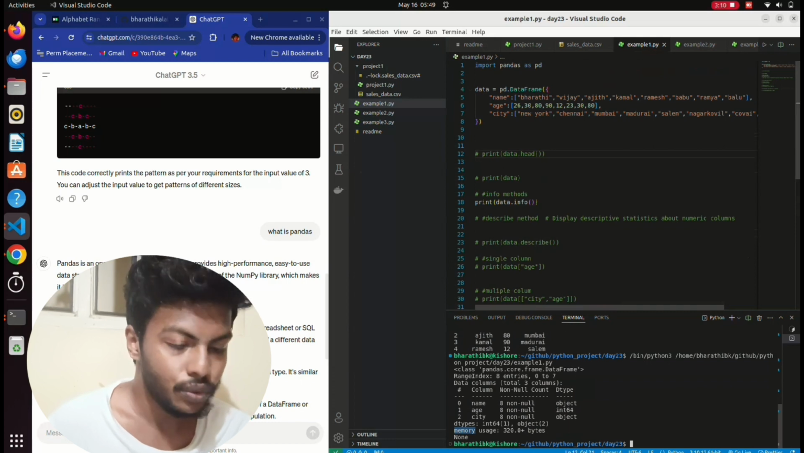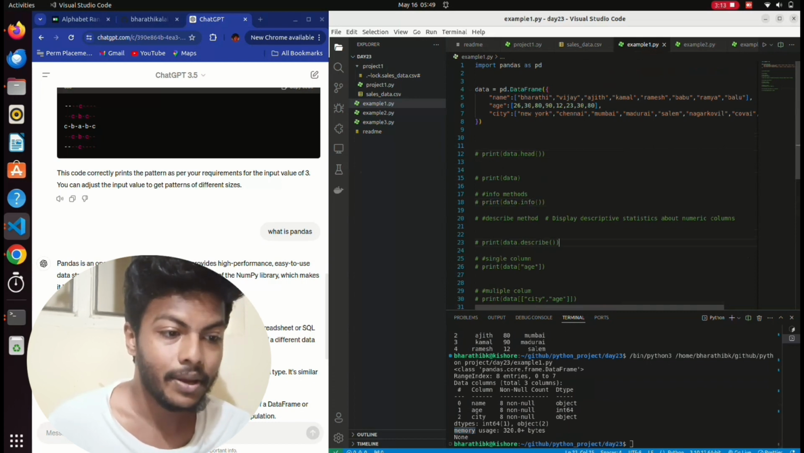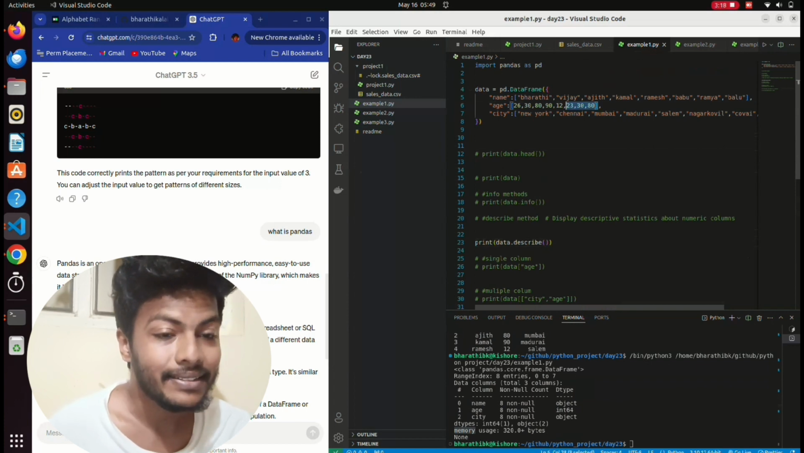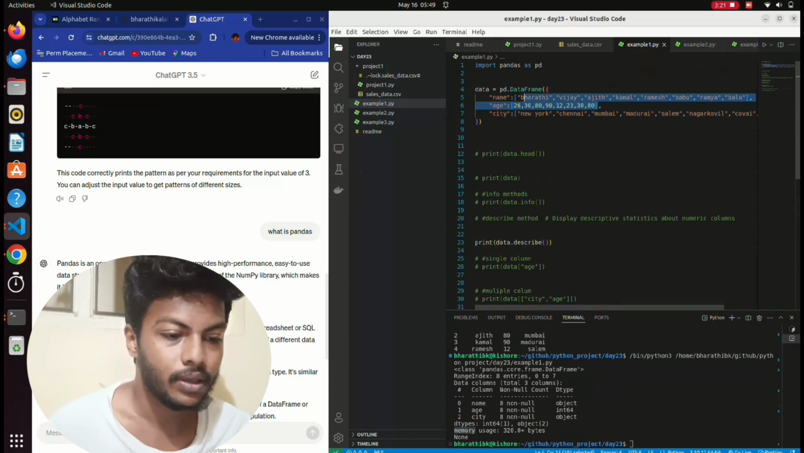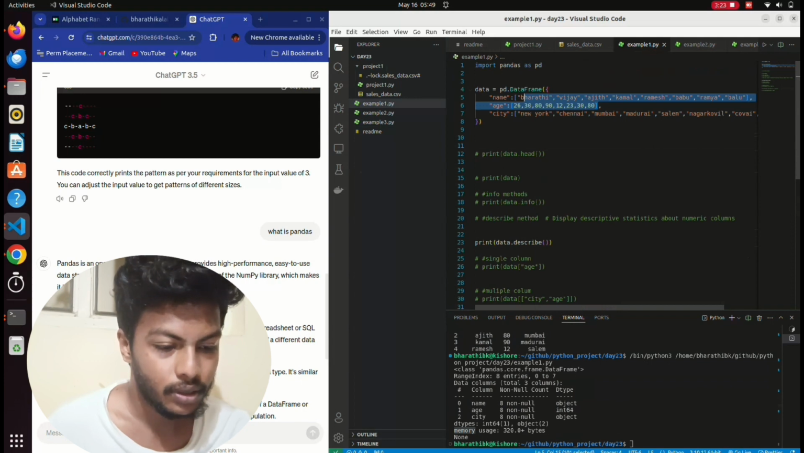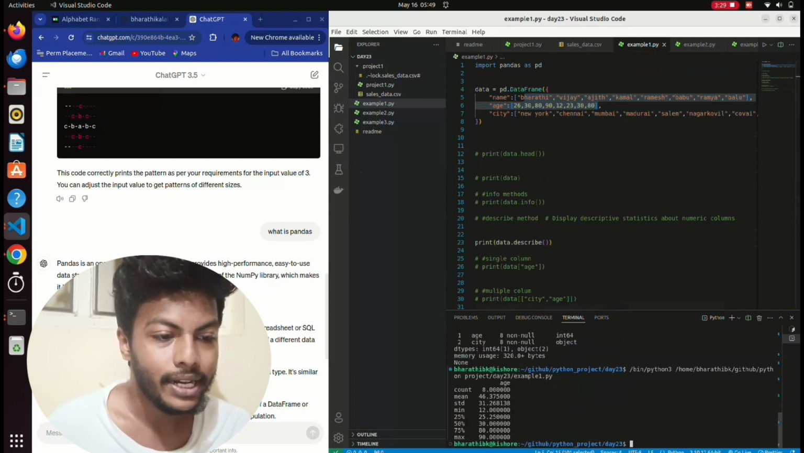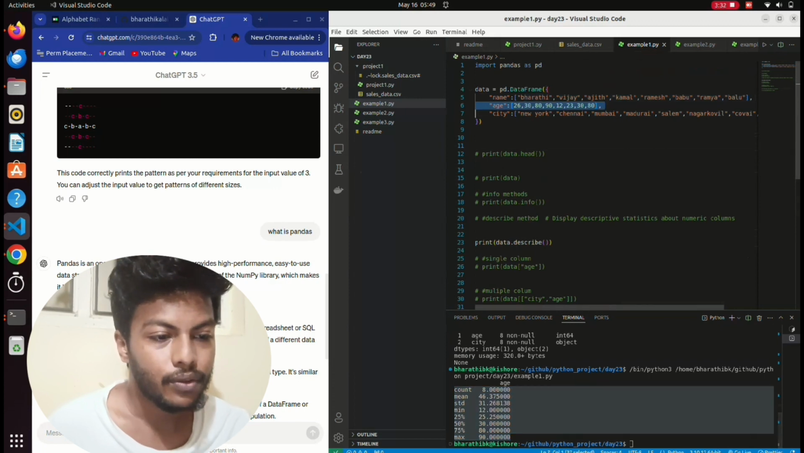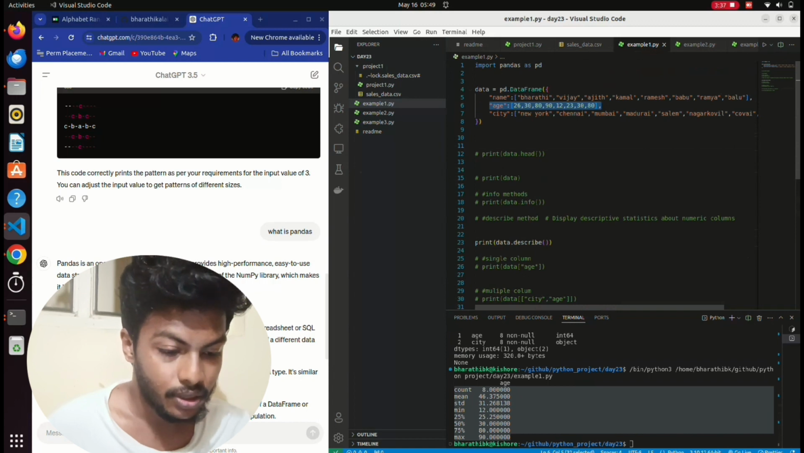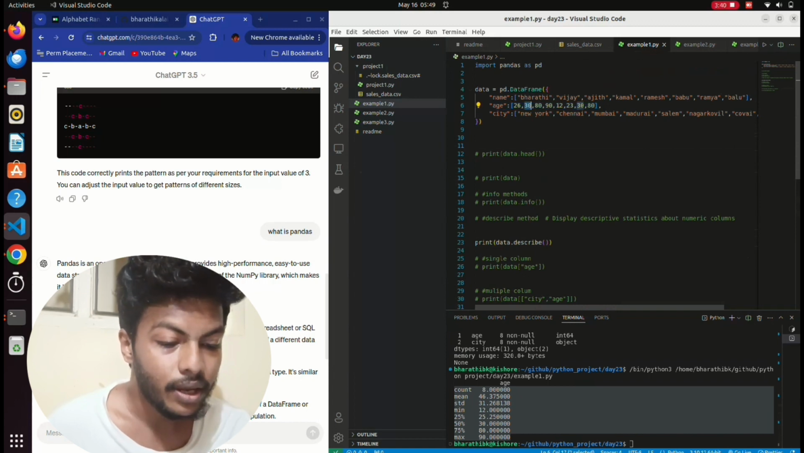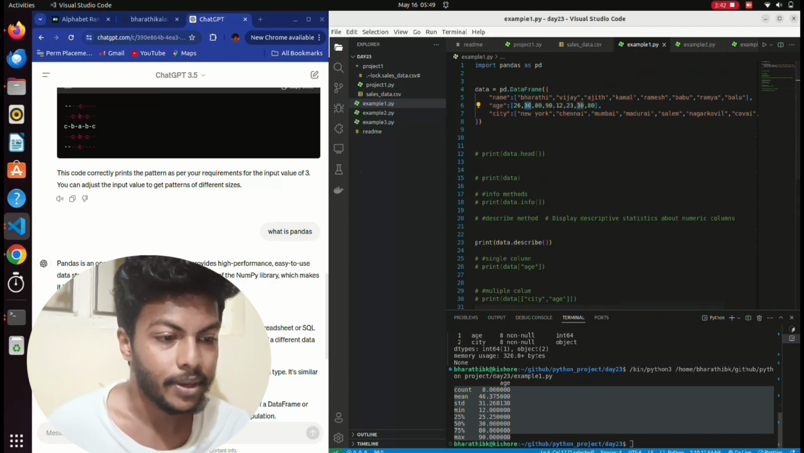Okay, and moving to describe. By using describe, we can find the statistics about numeric columns. So let's run this code. These all are the statistics of age, because this is the only column that has numeric values. Here I want to find the minimum of age. You see, the minimum of age is 12.